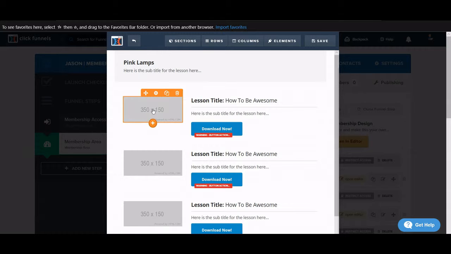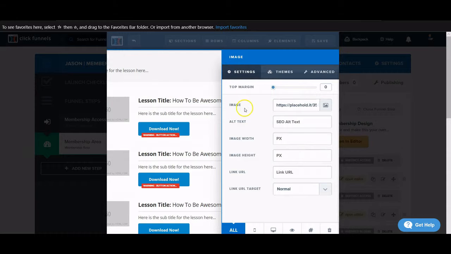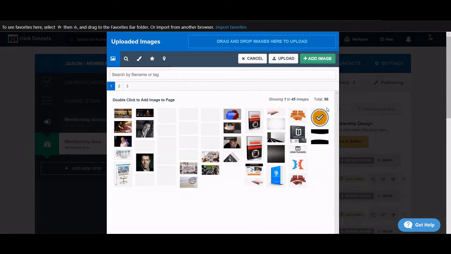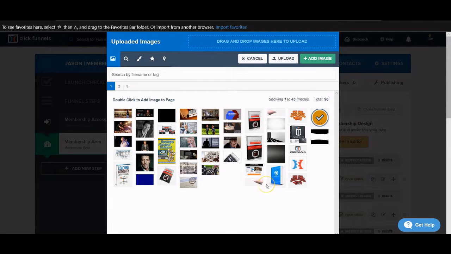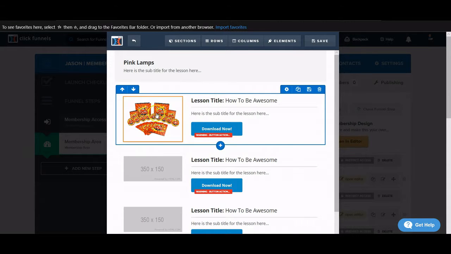We can put in an image. So we just click it. It'll open up this window. Here's the image row. We'll click this icon here. We'll select an image. So let's say that we have a course that we're going to be teaching. So let's just pick this one right here. So this could be an image of the course that has to do with this.